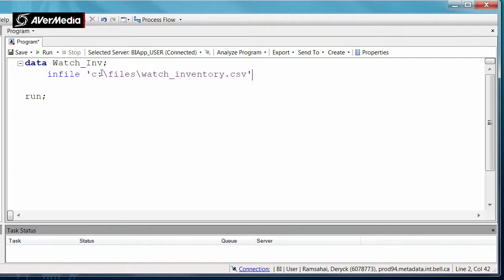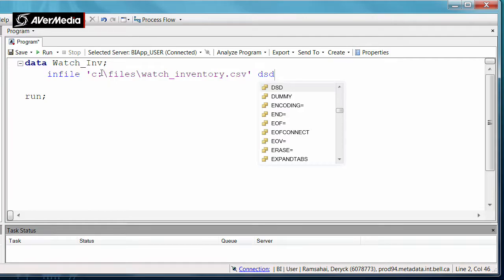Because this is a CSV file, I have to make sure that I tag the infile. If I don't put a tag at the end, it's going to think the infile is a txt file. So I have to type in this tag DSD. DSD is just a code representing the CSV, that this file uses commas to separate the data types, and I always end in the colon.